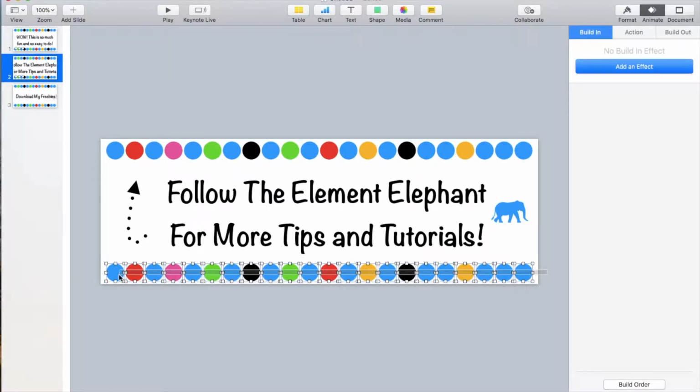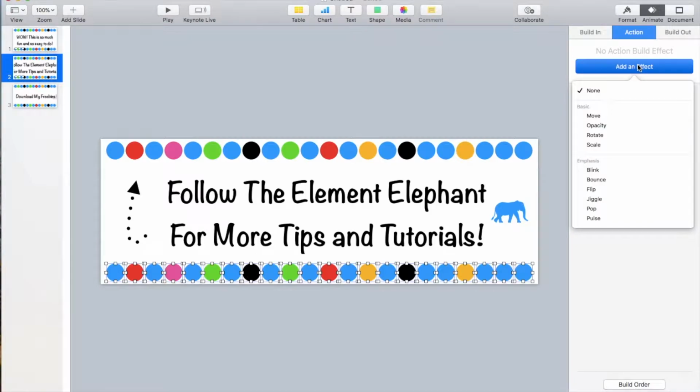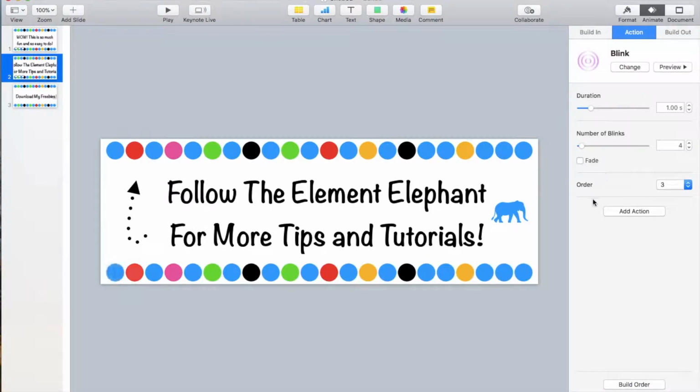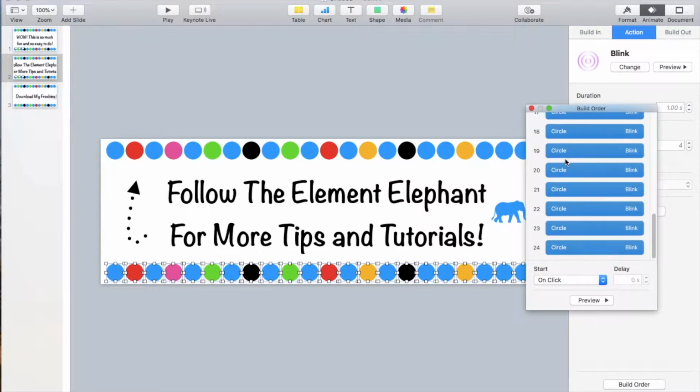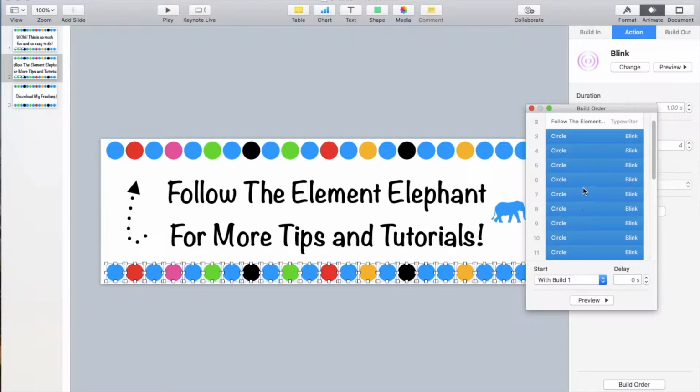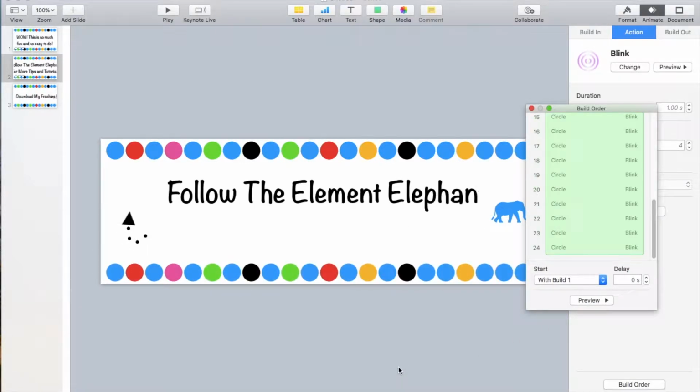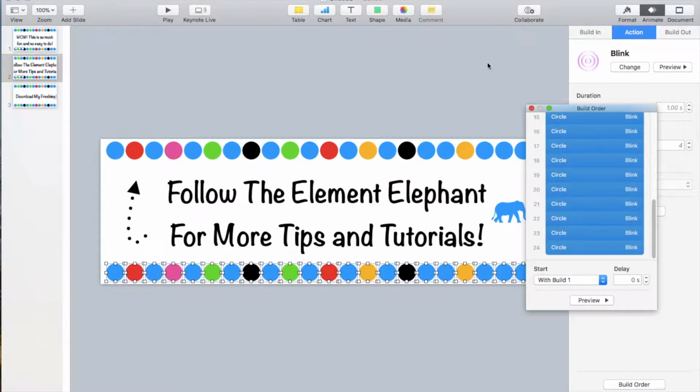Again, mess with these, animate them as you will. We can just quickly add a blink in. You can add the number of blinks that each little circle will do. If you only want them to blink once, then that's fine, and you can make this go as fast or as slow as you want. Again, build that order, and then you'll have to shift down to highlight each of your circles if you want them to go with the previous one so that you're not having to click every single time. Ooh, that's a little bit of a nightmare, but that's okay.